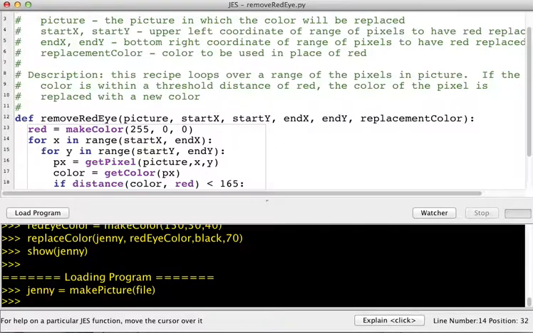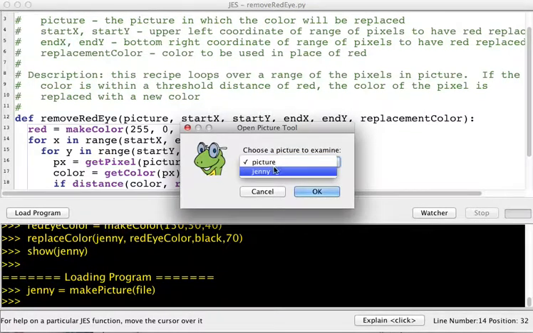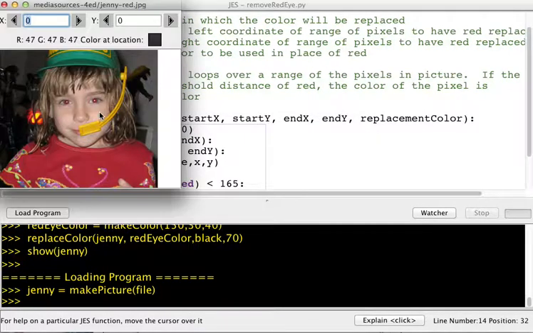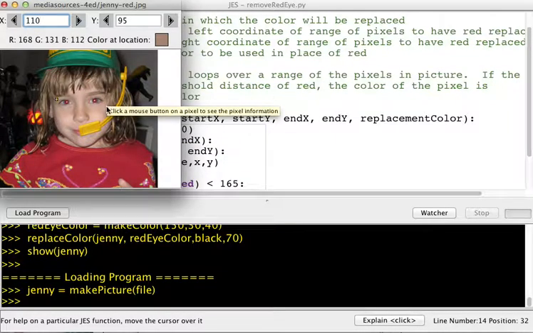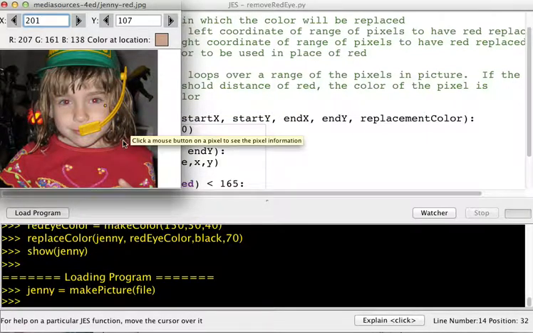Let's explore. Let's use the media tools, picture tool. And we're going to look at Jenny here. What we need to figure out is what part of the picture we should be replacing the red in, rather than replacing the whole image. I can do that by just clicking here. And I can see that if I go over about 190, and then over here to 200, 110. So we'll do 190, 200, 110.